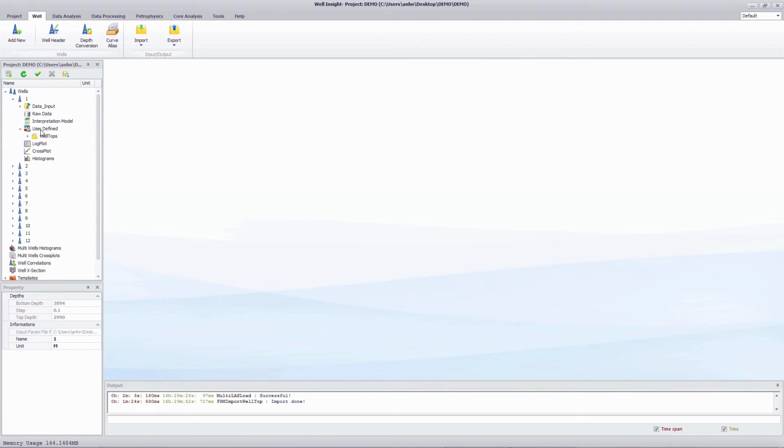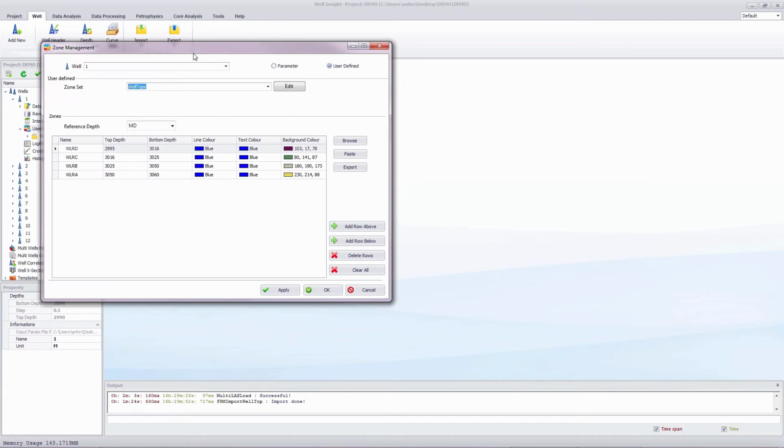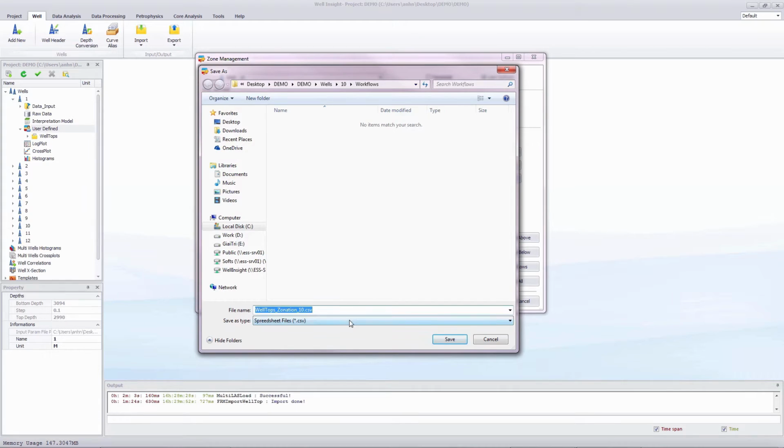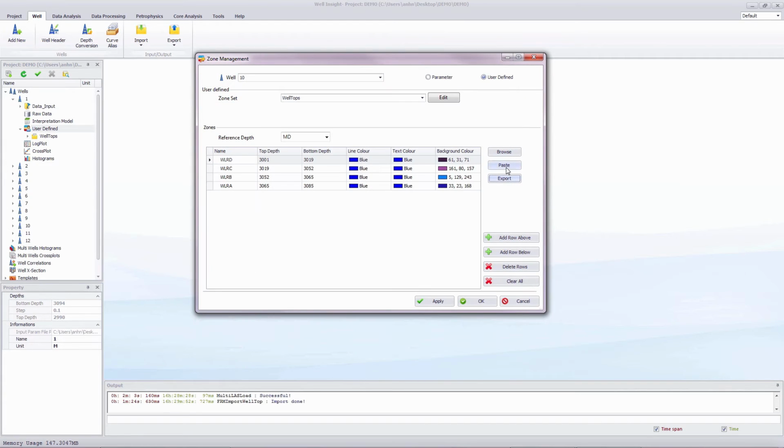To manage your top set, right-click on user-defined folder, Top Manager. In this form, you are able to access the top set from one well. Or you can export to a CSV file or paste from clipboard.